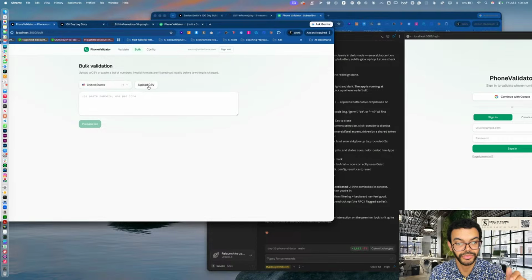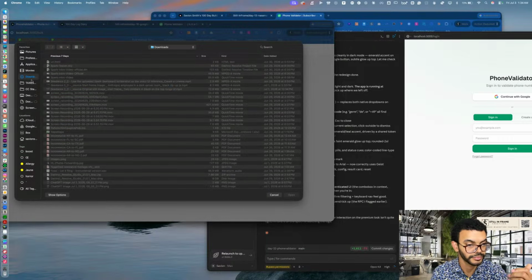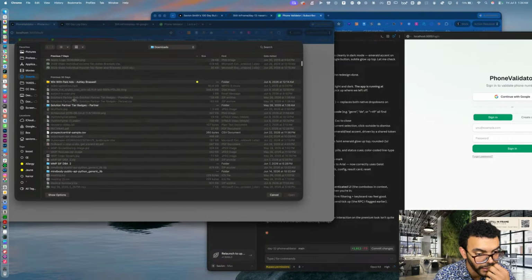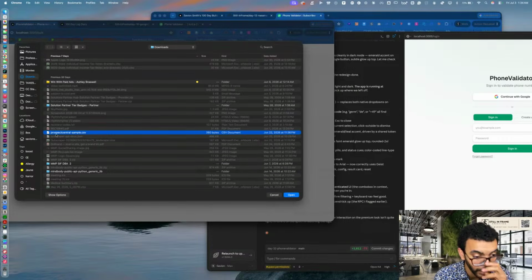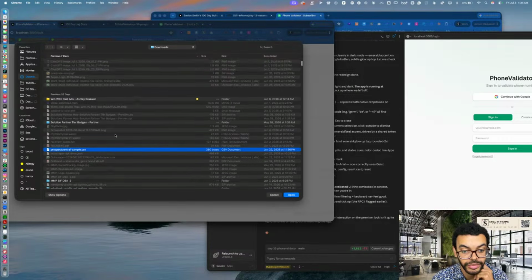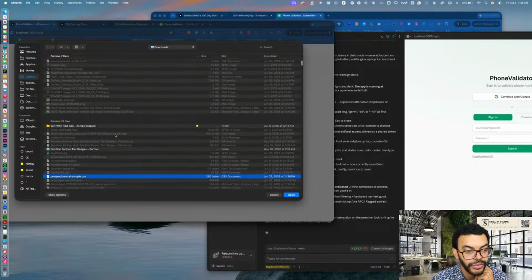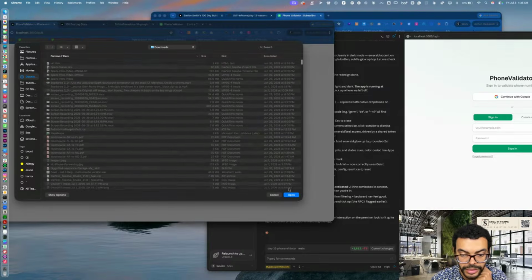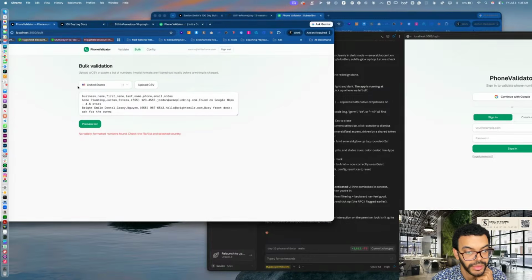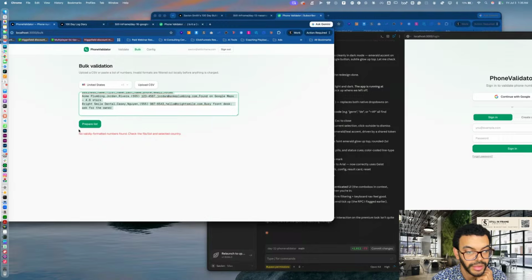So I can literally do this. I can upload a CSV. I have a CSV that we can upload. Where is that CSV? Okay, so there's two fake phone numbers in here, right? So we'll be able to see these fake phone numbers fail, which is pretty cool. And let's go ahead and open this up. This is the CSV, right?